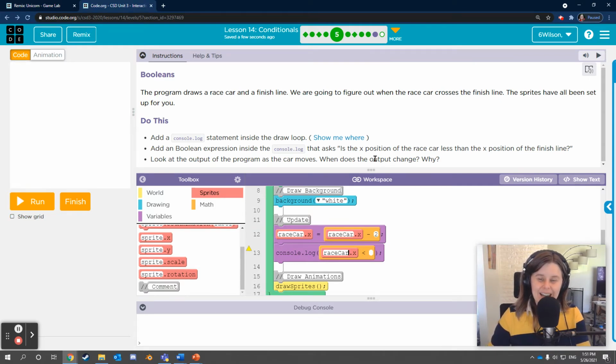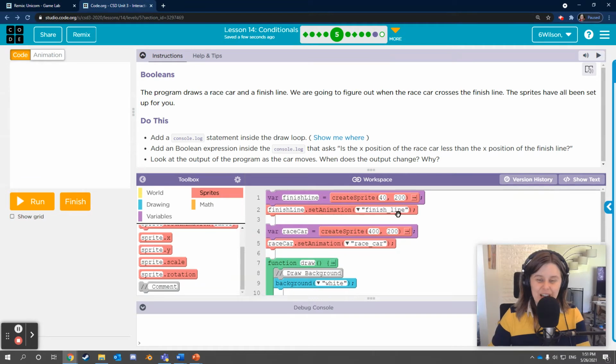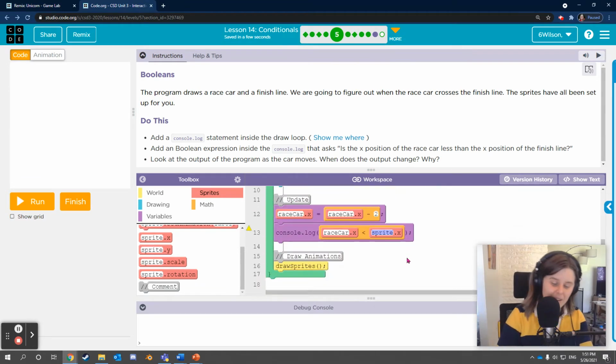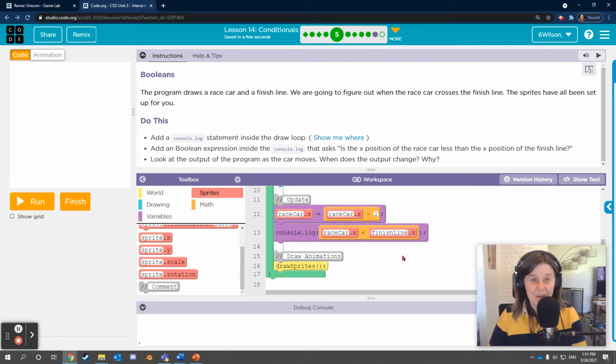All right, is the x position of the race car less than the x position of the finish line? Okay, I'll do sprite.x again and do finish line with a capital L, just like it's written there. Finish line.x. Okay, we're going to test it.